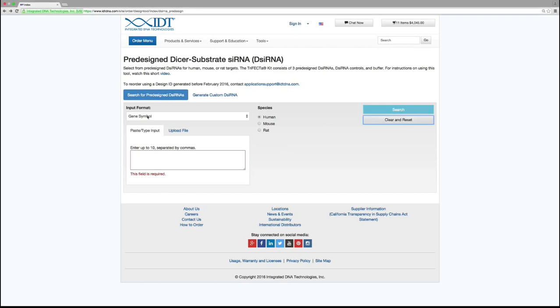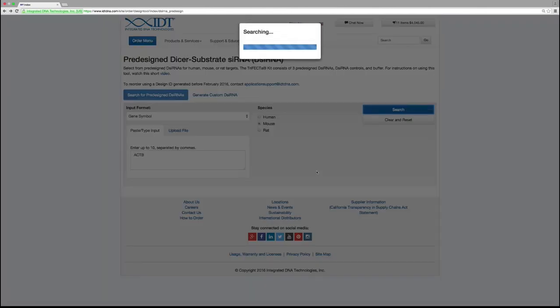The input format here is going to be listed by default as gene symbol. However, we can open it up to see a session number and design ID being listed, but we'll stick to gene symbol for now. We can input up to 10 different gene symbols here, but for our example, we'll keep it at ACTB for mice. And we'll go ahead and search.